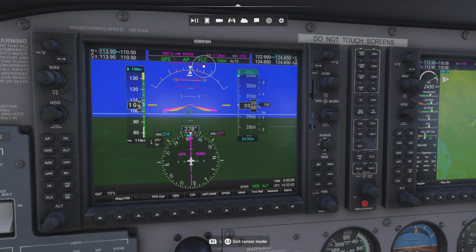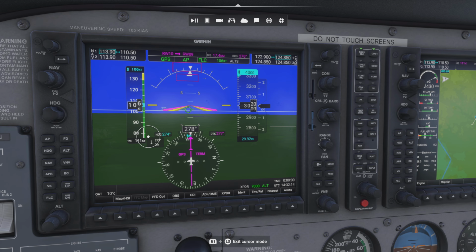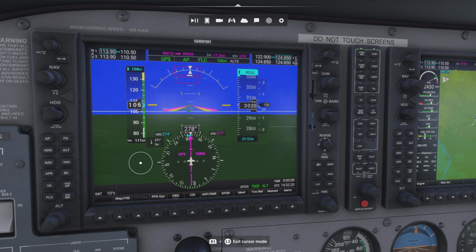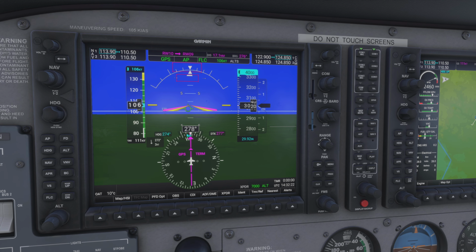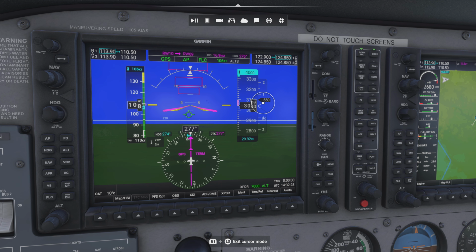You can see up here now FLC displayed and a speed of 106 knots, which was the speed we were traveling at when we pressed the button. So in order to climb, we need to go slower. So we need to reduce our speed or increase power. So you can try increasing power. We're going to blast that power, and you see now we are starting to climb.